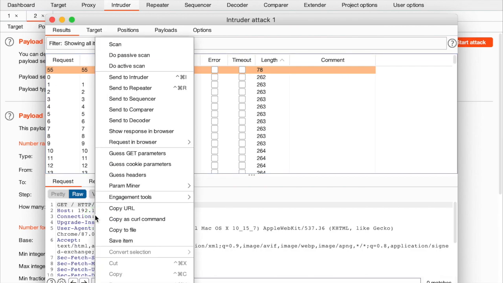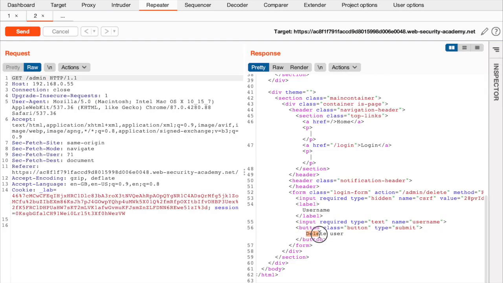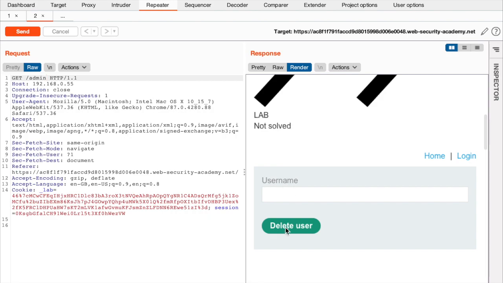So let's send this request to the repeater and play with it. Instead of the root, we will just go to /admin. And it seems that we have a button which says delete user. So let's render the page to see that clearly. So as you can see, we have username and then delete user.